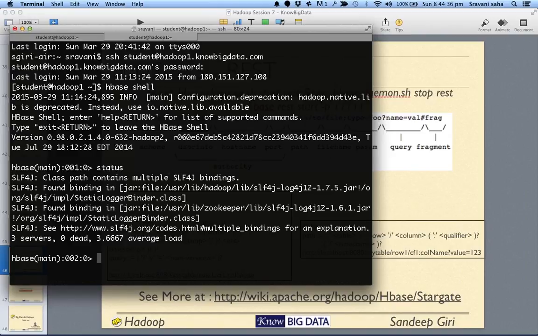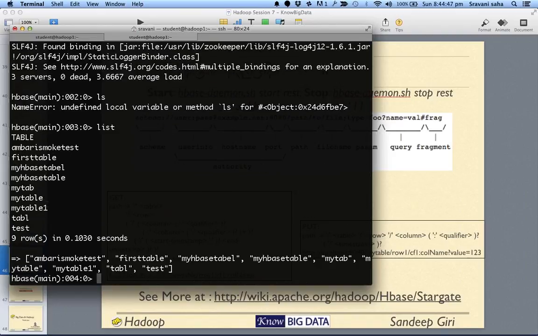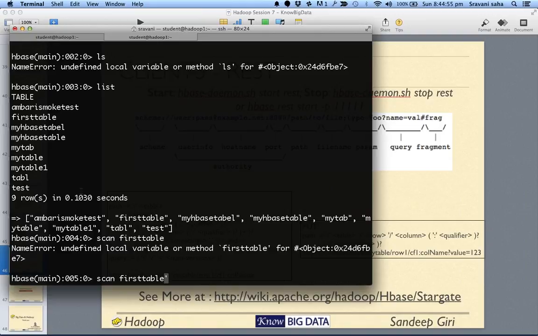So what is the status? Three servers are there, 0 dead. Average load is 3.6. That is okay. And we say list. And our table was first table, say scan first table.